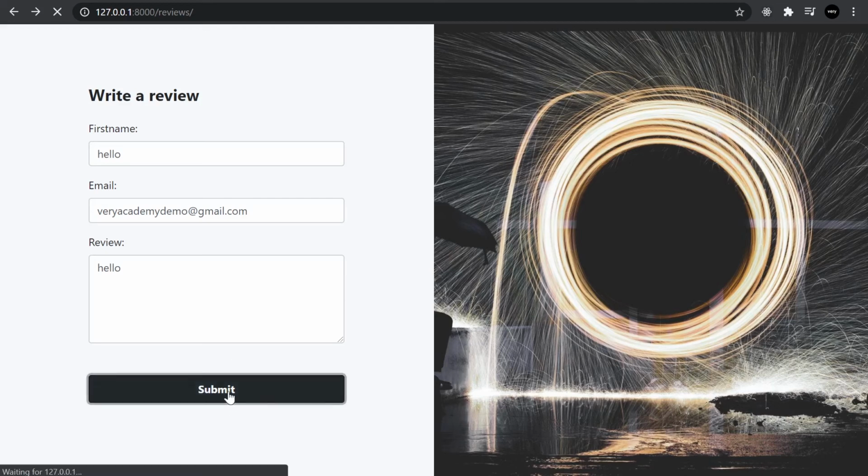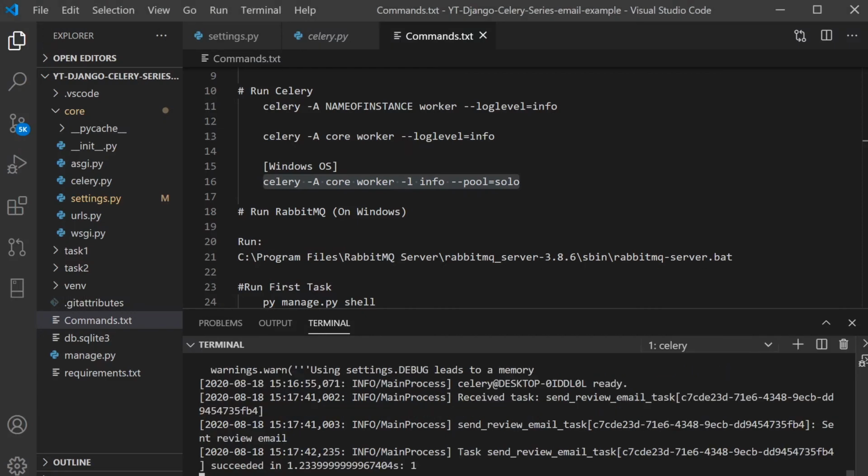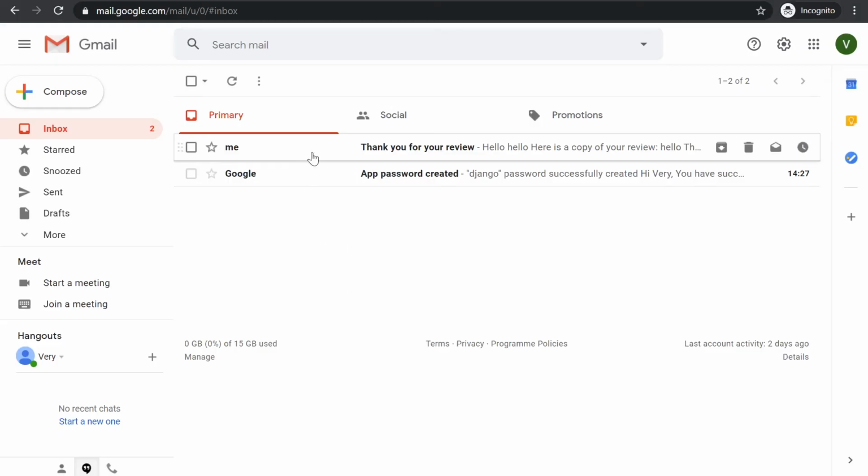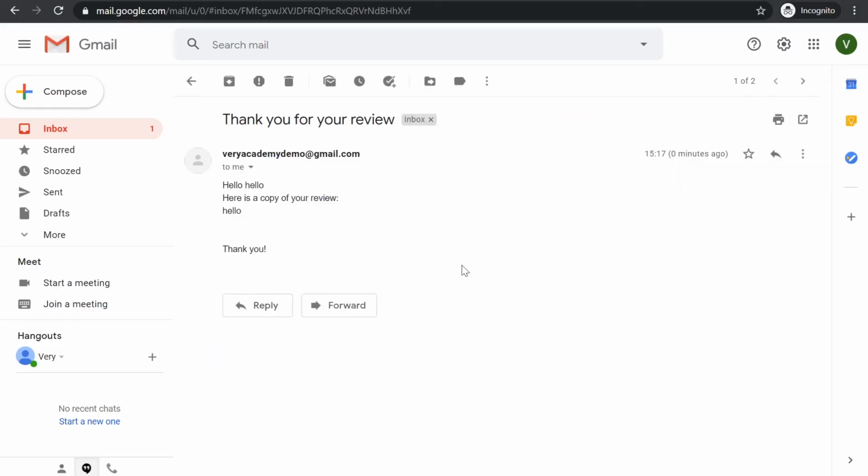I press submit. If I go back to the server, or the terminal, sorry, you can see that it looks like Celery has processed that task. And we can see from the email client that yes, we have the email.